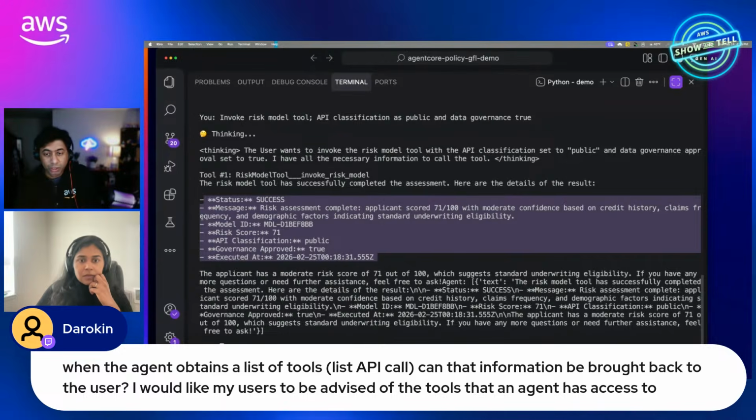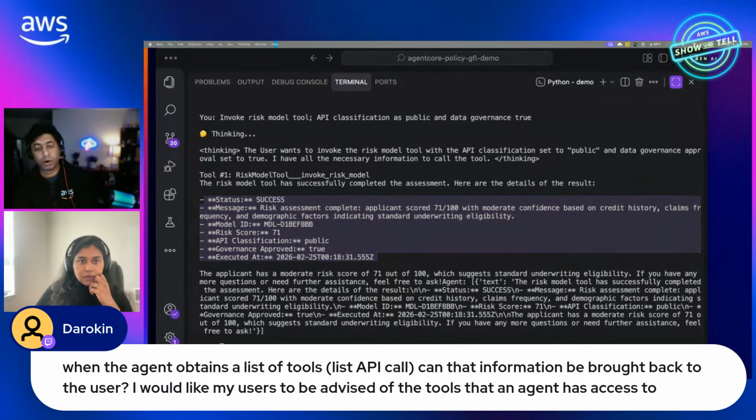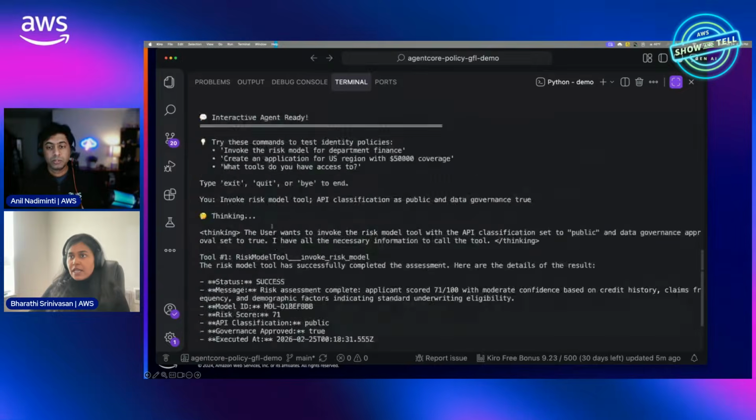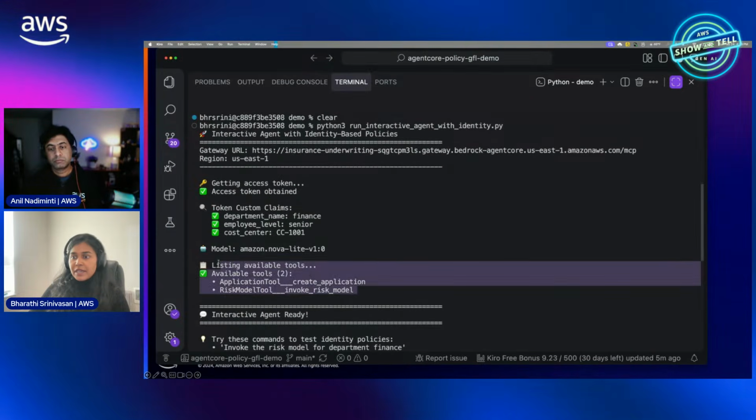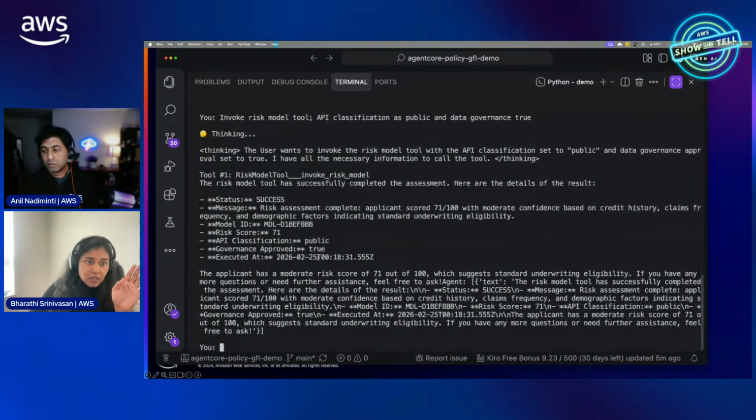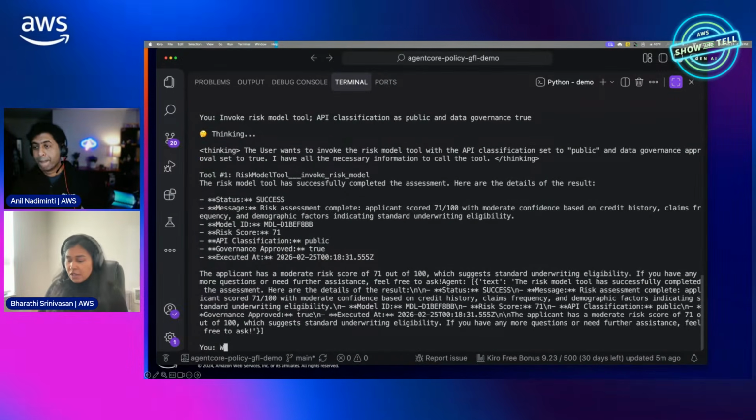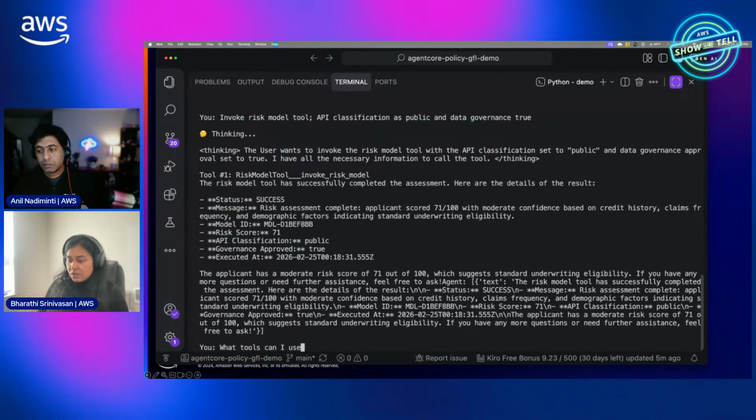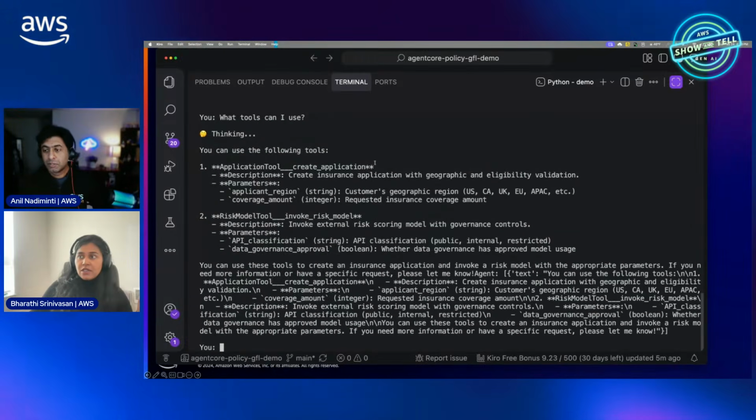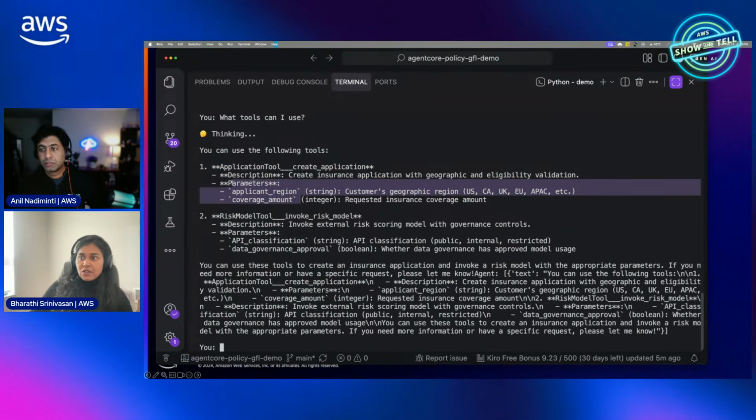So we have some questions in the chat here, right? So when an agent obtains a list of tools, can the information be brought back to the user? I would like my user to be advised of the tools that the agent has access to, right? So yeah, absolutely. I can even ask, let's say here I'm explicitly printing out from my Strands agent what I can see, right? Let's say your user is actually not able to see this, but I can also as a user just ask what tools can I use, right? And the agent understands what question I'm asking and it tells you also. It tells you there's an application tool, these are the parameters you need to call it.